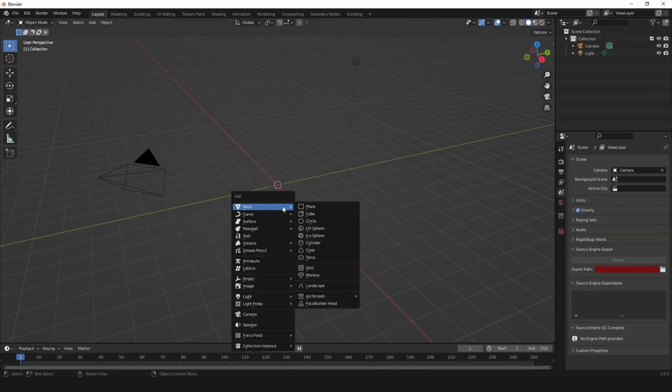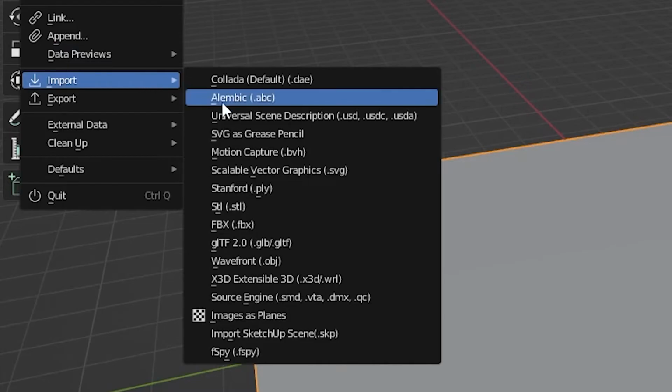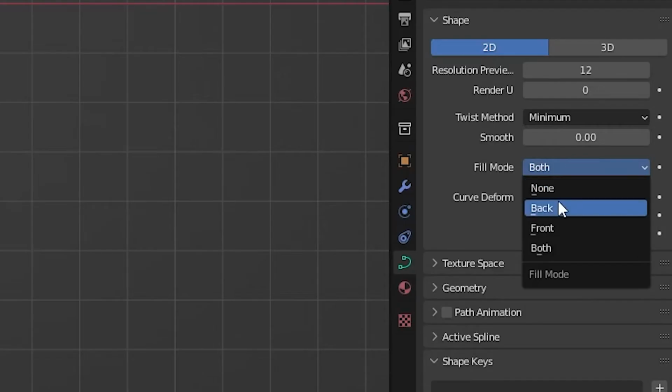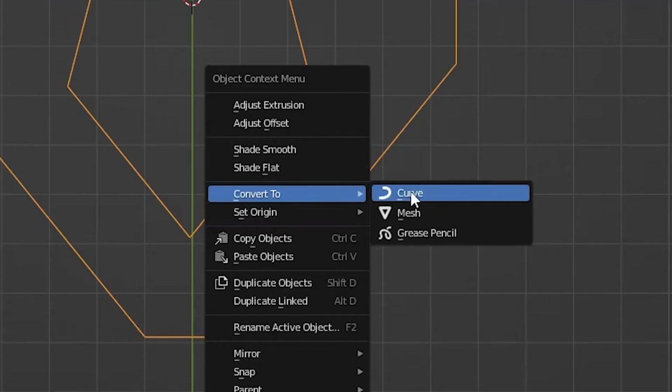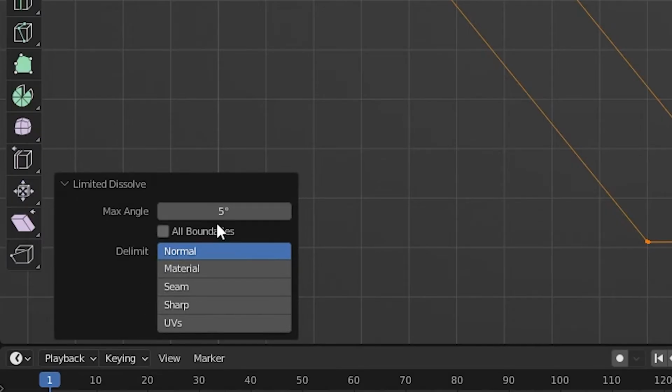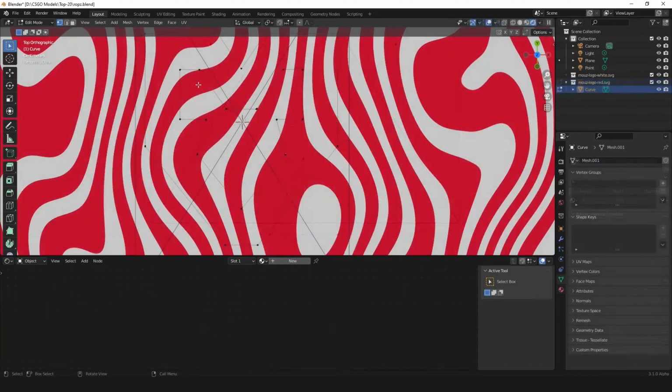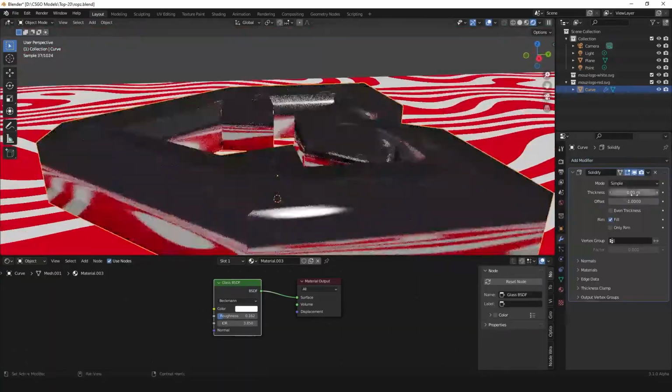So first I went in the Blender, I replaced the cube with a plane, and I imported in the mouse logo as an SVG. After that I removed the fill, converted it into a mesh, then cleaned up the vertices with a limited dissolve and merge by distance. I created some geometry, extruded it, and gave it a glass shader.